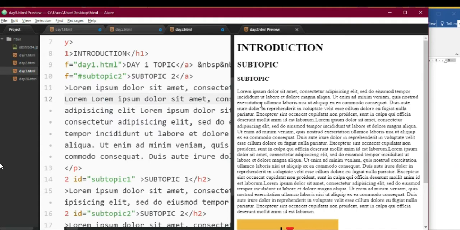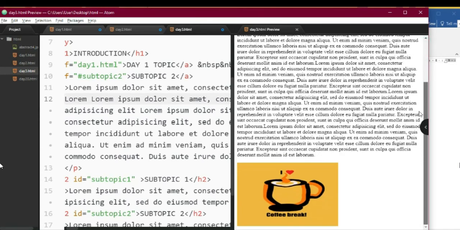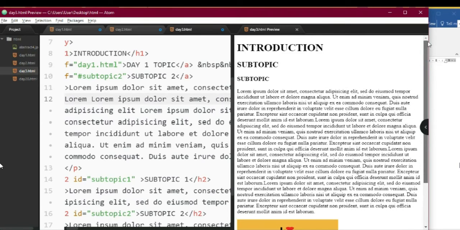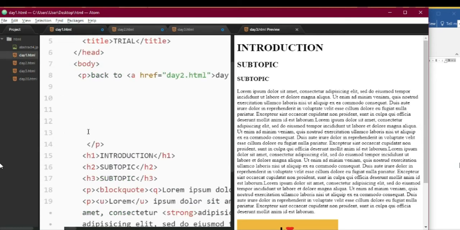Okay, so we have just seen the preview or the output of day 1 topic. Remember this? This is our discussion of day 1. Now from day 1, we wanted to go back to day 3 where our links are present. So this is day 1. We already have the anchor tag here. We'll change this one to day 3.